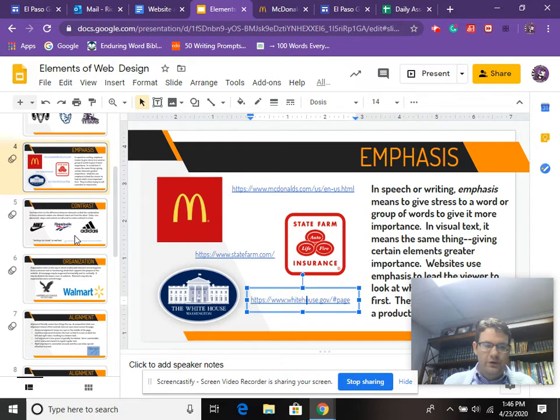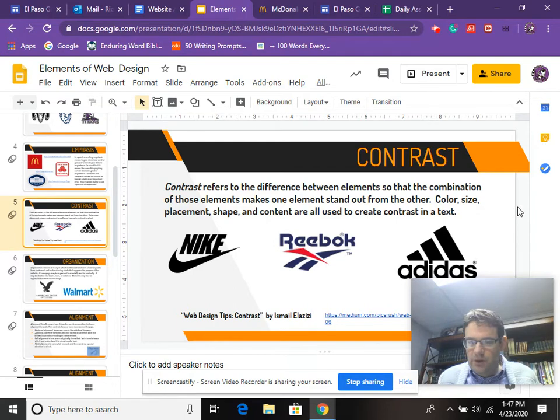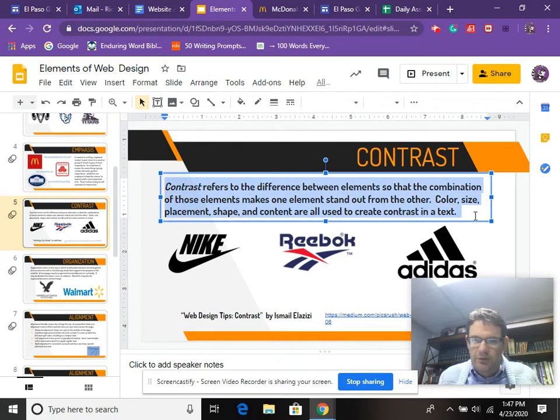So we're going to talk about one more design element for this video, and that is contrast. And we're talking about web design principles, but really this goes for anything visual, like even the infographics that we made. So what is contrast? Well, contrast refers to the difference between elements on the page, whether they be text, background, buttons, whatever. The difference between those elements so that one element stands out from the other. Size, color, placement, shape, and content are all used to create contrast in a text.